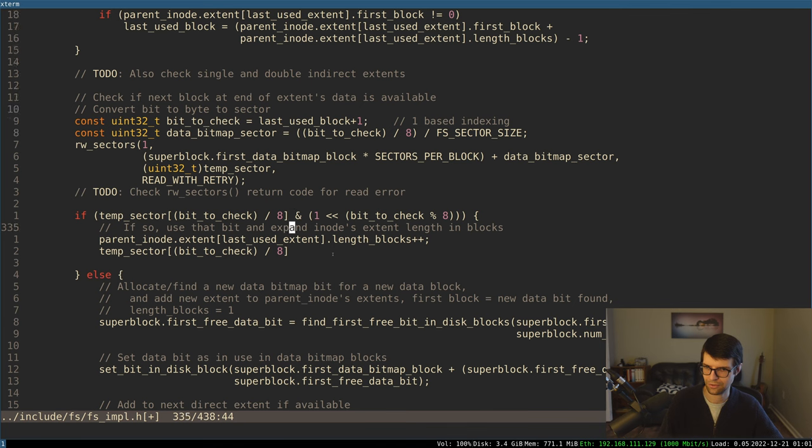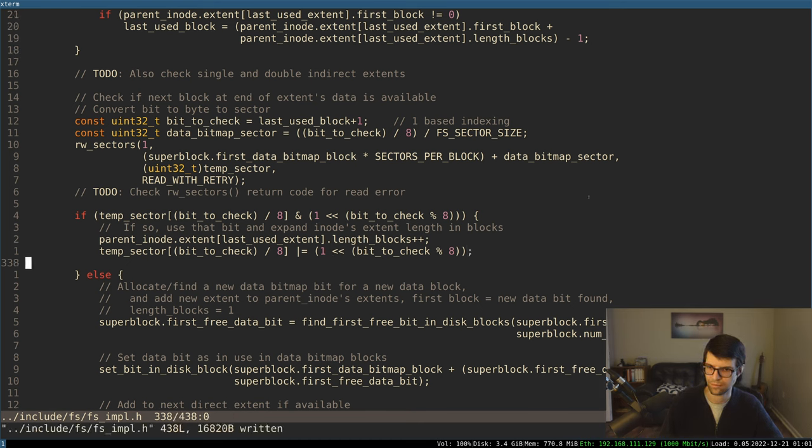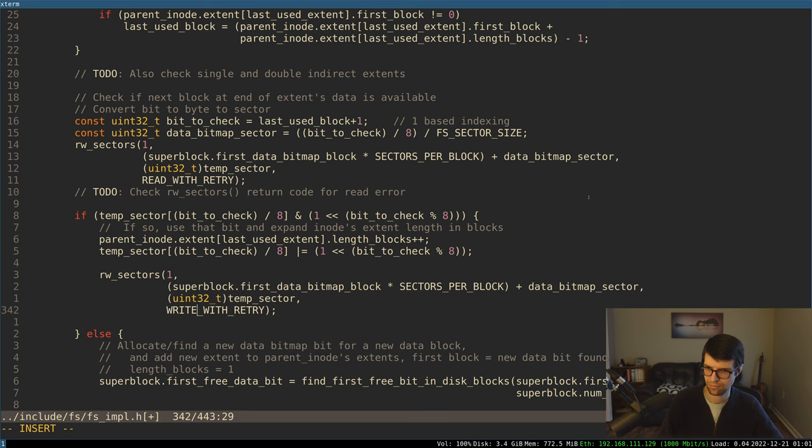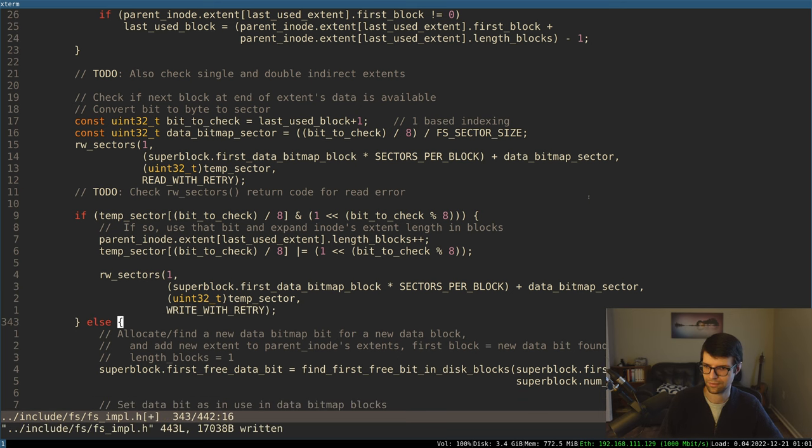And we'll just do the same thing. We won't do or. Or yeah, we will do or. Or equal with that. Because we're using that bit now. It was free, we're going to use it. We're not doing that. One's there. Yeah, okay. So if we did that, then we updated it, so we need to write it back to disk. With write with retry.